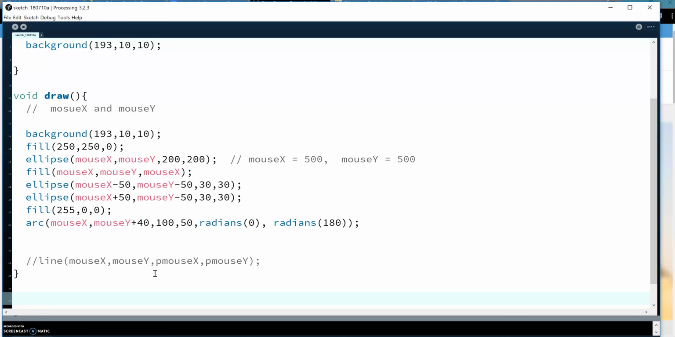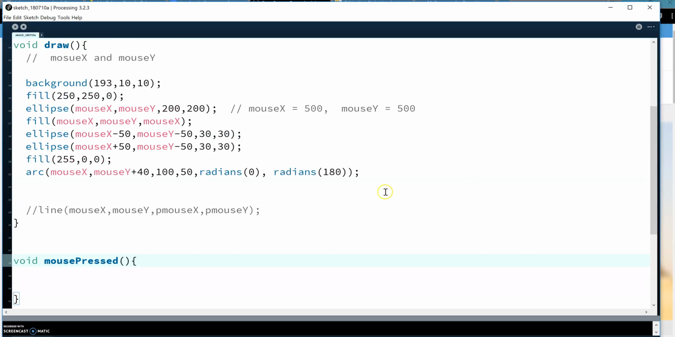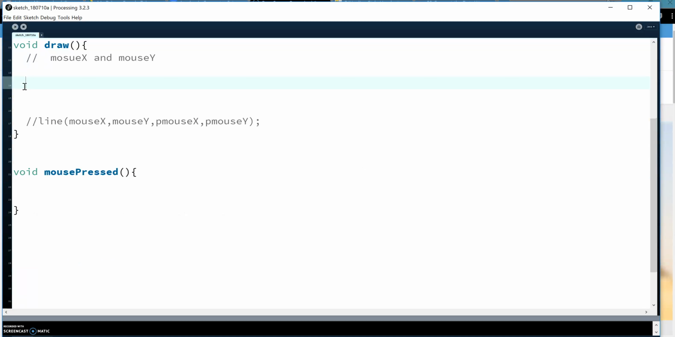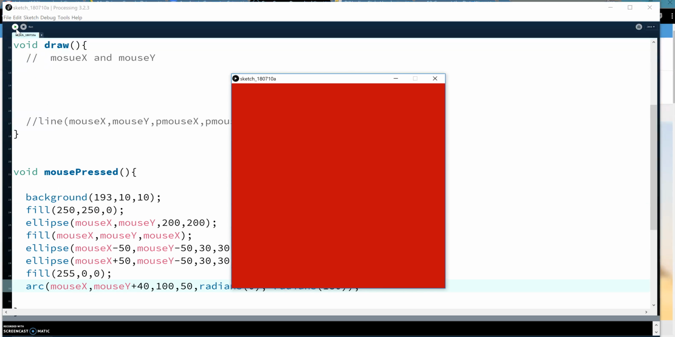So we're going to make an entire new method. This method is going to be called mousePressed. Okay, and this is going to do something if the mouse gets pressed. If it doesn't get pressed, it's not going to do anything. Okay, so what I'm going to do is I'm going to cut this code from the draw method, and I'm going to paste it into the mousePressed method. Now watch how this works.